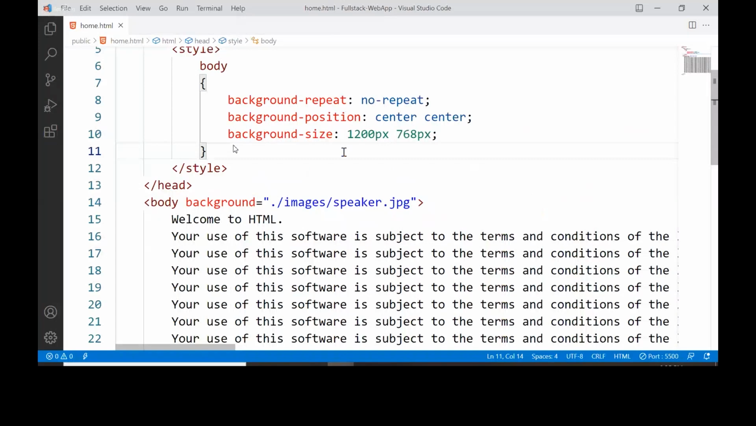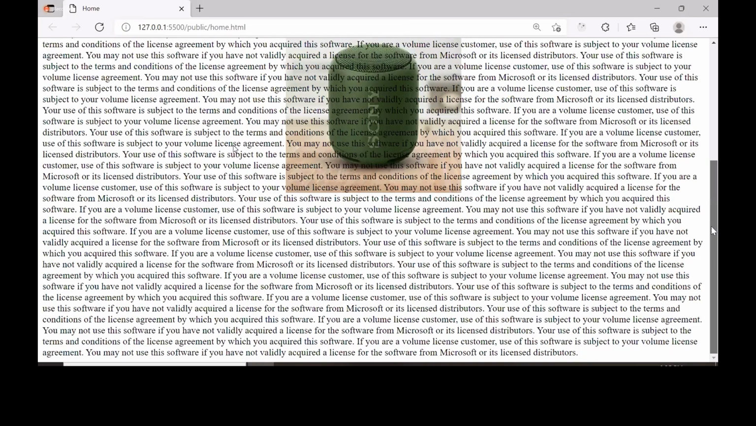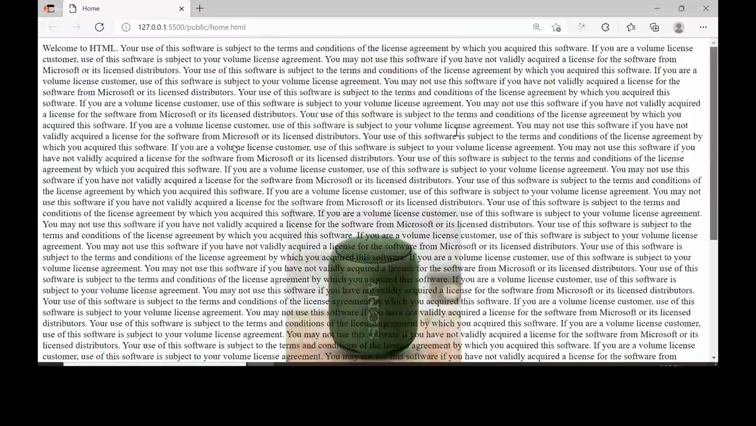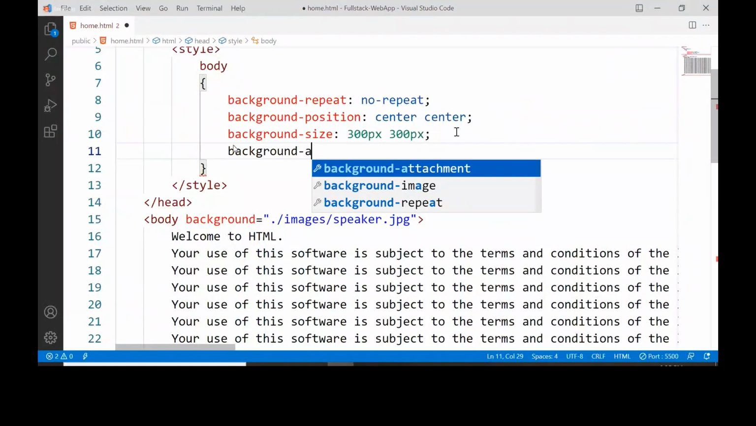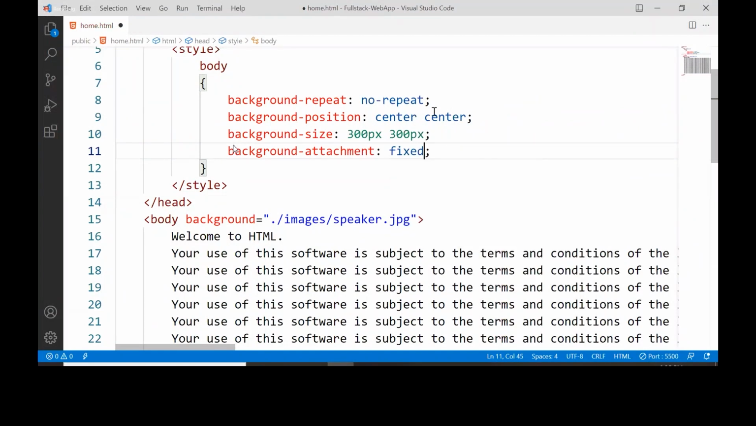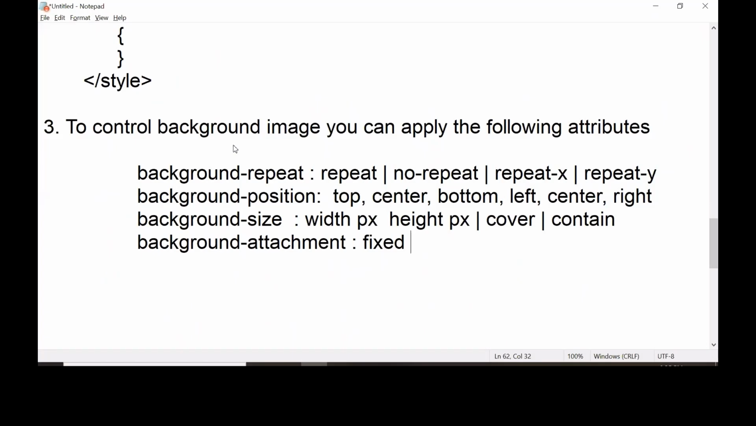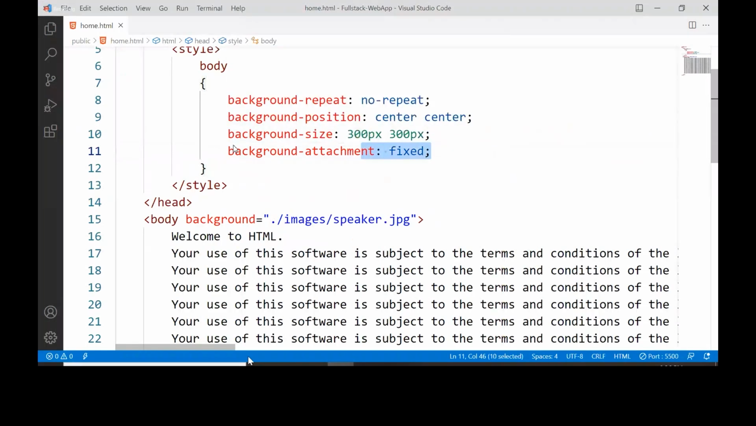Suppose I have given the size as 300 pixels by 300 pixels, defining height and width. It will be like this. Now I am scrolling up and down, and the contents scroll here. What you can do is write background attachment and keep it fixed. By default, background attachment is scroll. You can put fixed. If I put fixed, see what happens now. After you keep fixed, you can see that the image is fixed. Only the text is scrolling.